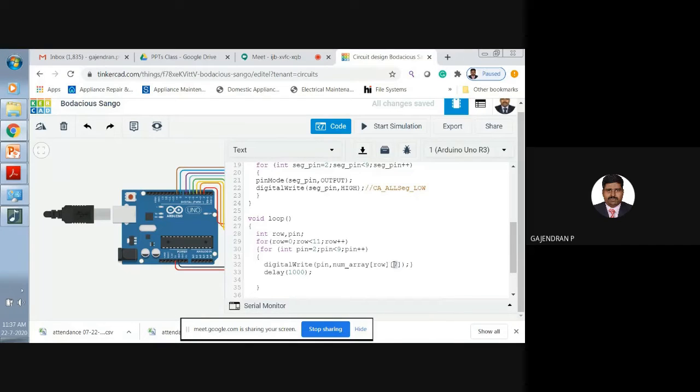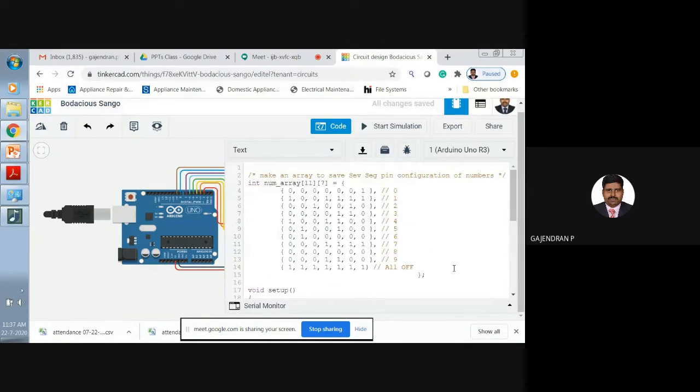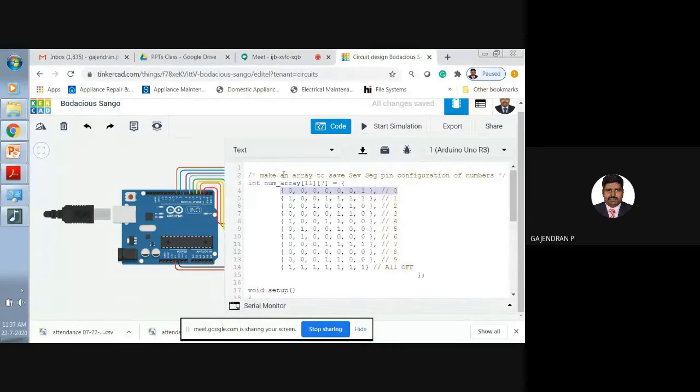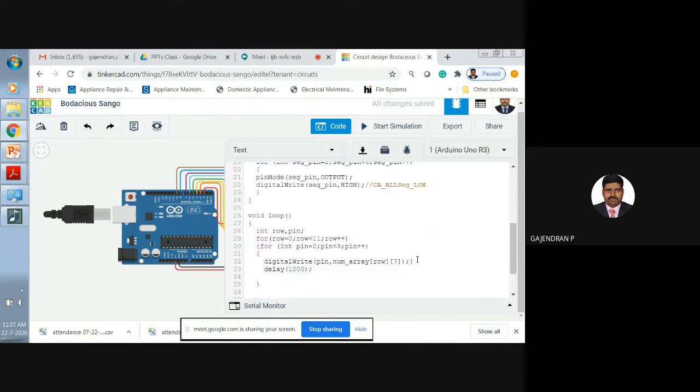What about the column? Please check here. First time I want to display 0, which means I will be in the first row. This row variable will take care of the first row. Then I need to pass the column value one by one. What is the initial address? Initial column address is 0, isn't it? How can I make this into 0? Do I want to include one more variable here?